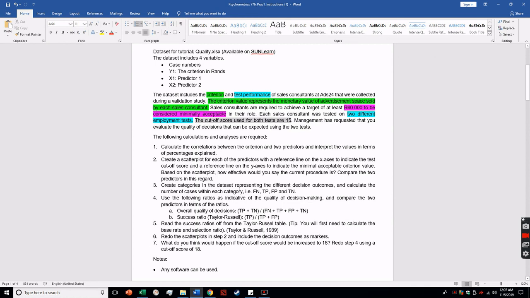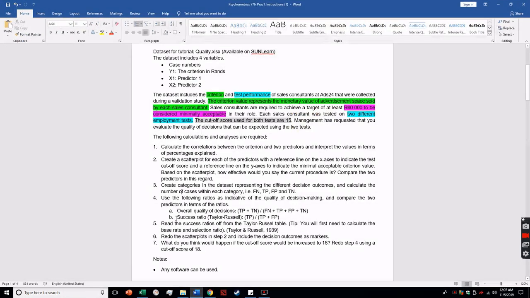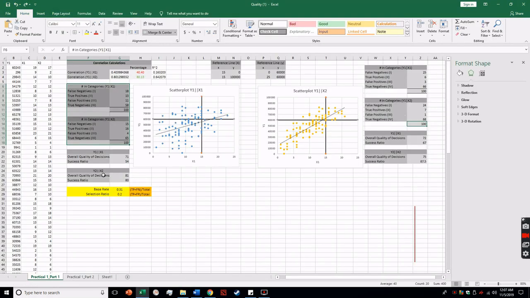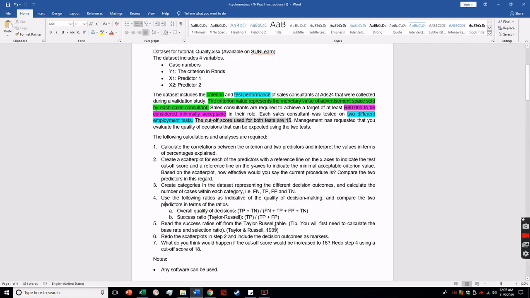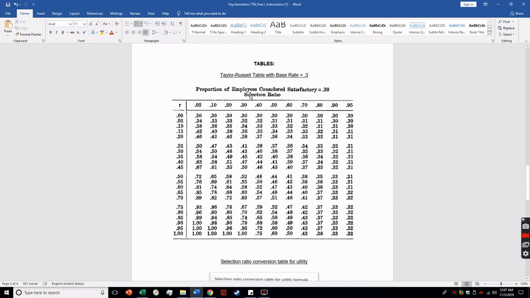Then for question number 3, we created categories in the data set representing the FN, TP, FP, and TN. Basically, we did it here, and this little part here. Then for question number 4, we used the following ratios as indicated, so we did the calculations for the overall quality of decisions, as well as the success ratio for both X1 and X2. Then we read the success ratios off from the Taylor-Russell table, just to refresh your mind as to how we did this. We determined the selection ratio, which was 0.2. We had an R of 0.8. We triangulated the two, and we got 0.8.